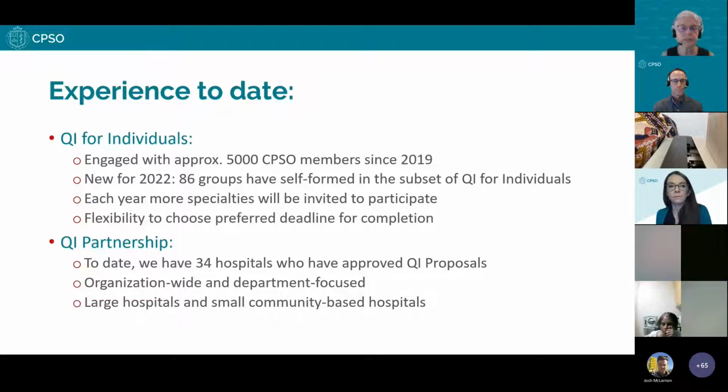In QI partnership, to date, we have 35 hospitals who have QI proposals that have been approved, organization-wide and department-focused proposals. And this is also comprised of large hospitals as well as smaller community-based hospitals.